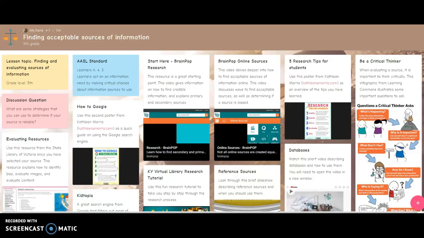Hi there! Today we're going to talk about finding and evaluating sources of information. Our standard for today is learners act on an information need by making critical choices about information sources to use.